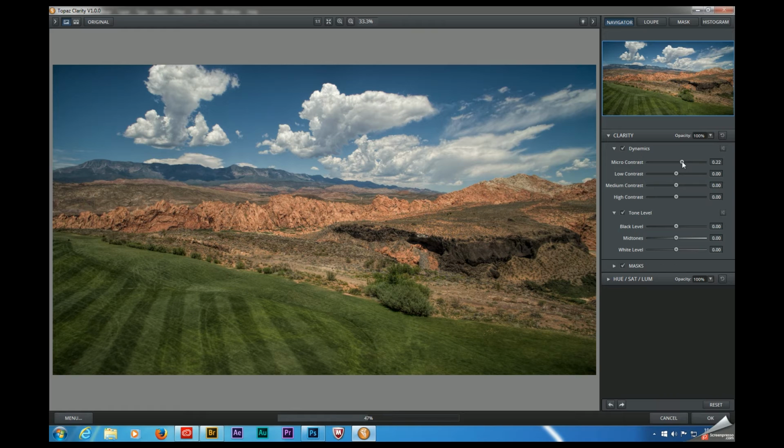Really subtle adjustments in this plugin go a really long way, and it's a reasonably priced plugin too, I might add. Everything that Topaz creates also functions as a standalone app too, so I'm using this as a plugin accessible through Photoshop right now, but I believe it's also available as a standalone app.